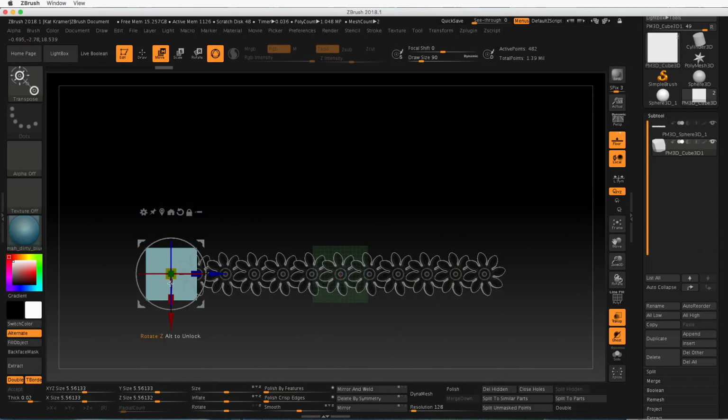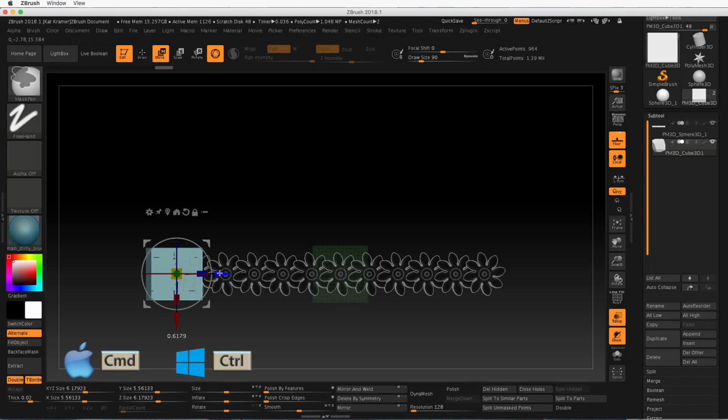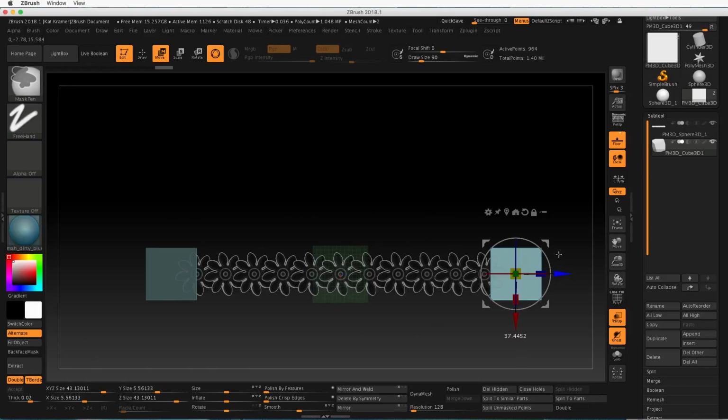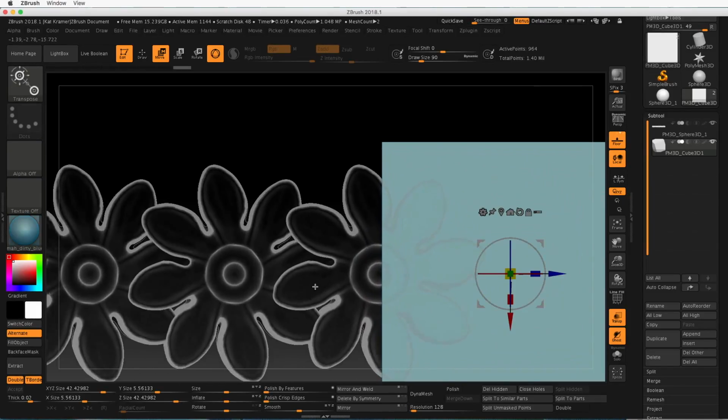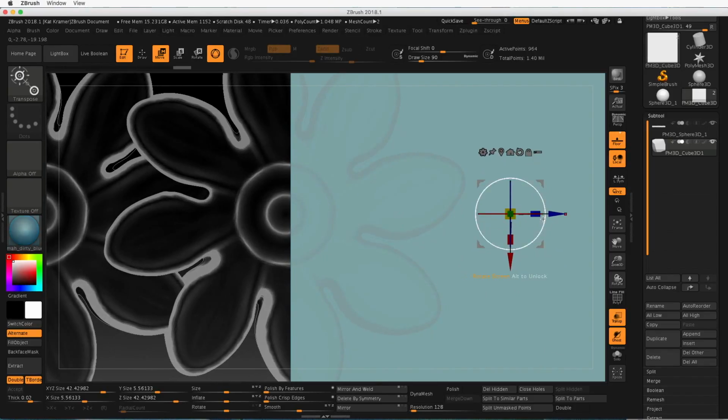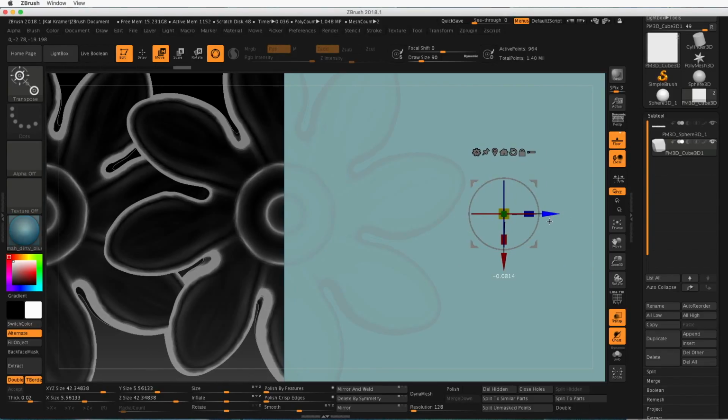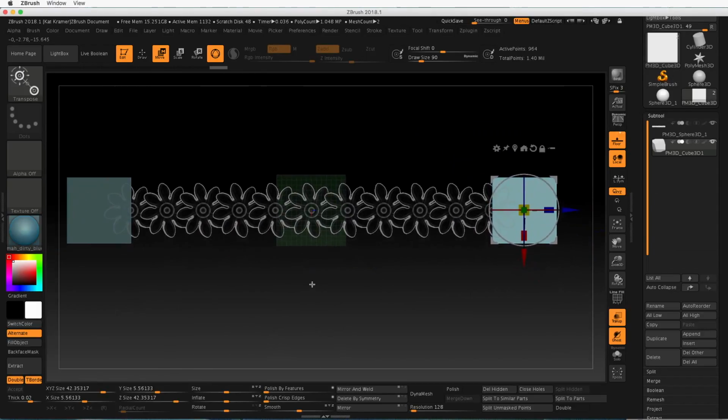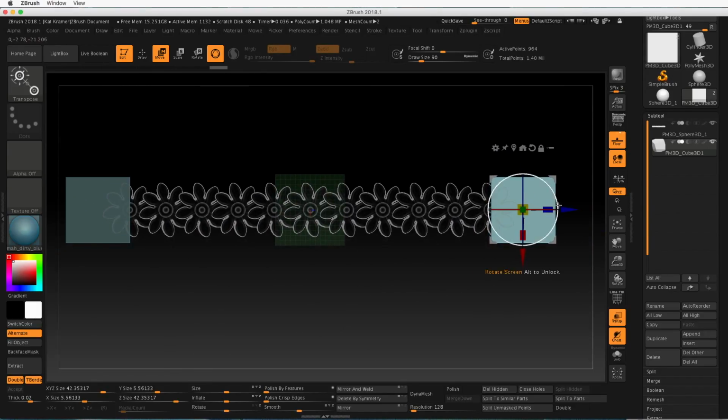I need to duplicate this box. So I'll hold down Command on a Mac, Control on a PC, and click and drag a copy over to the other side. Now I'll zoom in and then use the blue arrow to move this to the center of my flower. And you just want to make sure that it's in the same place as the other side. The reason I was able to move this one without the other one is because this one's masked.